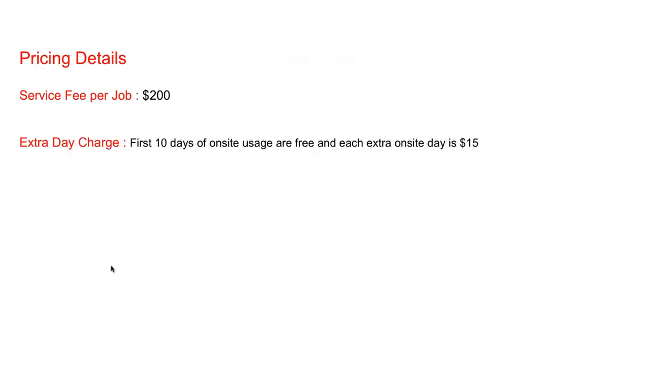What about the pricing details? Each job will cost you $200 US. Irrespective of how many appliances are being shipped to you, it doesn't matter, but the service fee per job is $200 US. Extra day charge. For the first 10 days of on-site usage, it's free, and each extra on-site day costs you $15 US.